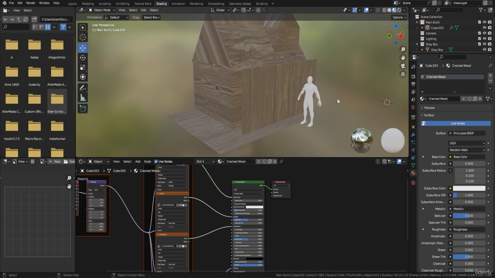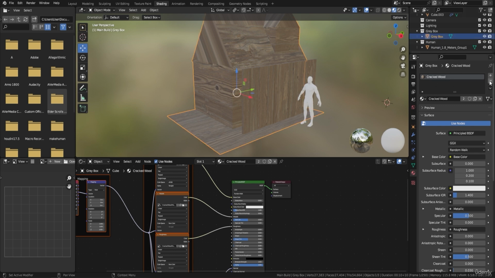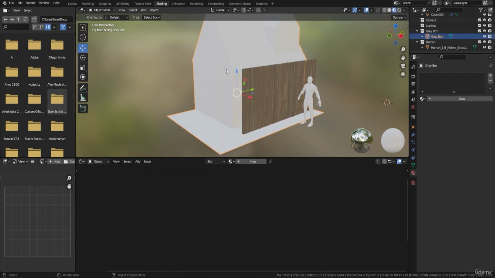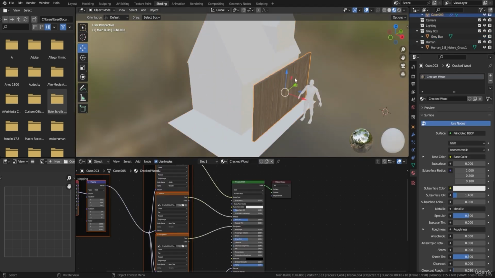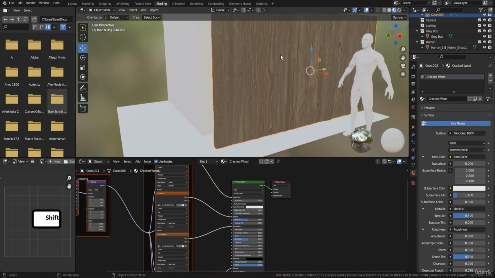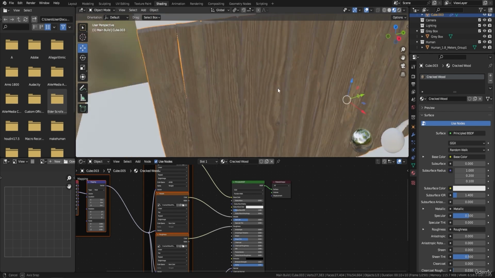It's put it on everything, which we didn't want, by the way. So we don't want it on everything. So all I'm going to do, I'm going to come to my gray box. I'm just going to minus this off. So I'm just going to click minus off like so. And I'm glad it didn't put it on my guy as well. All right, so let's come now to this part, and we can see what I'm talking about.